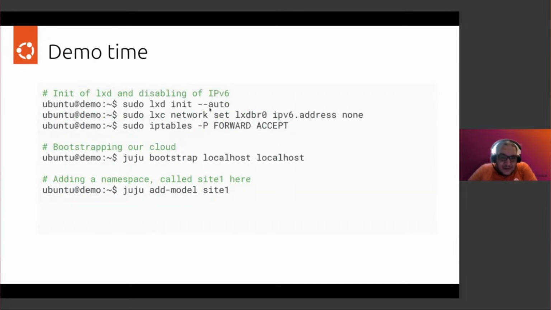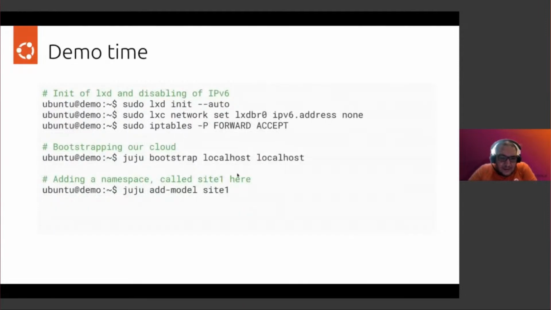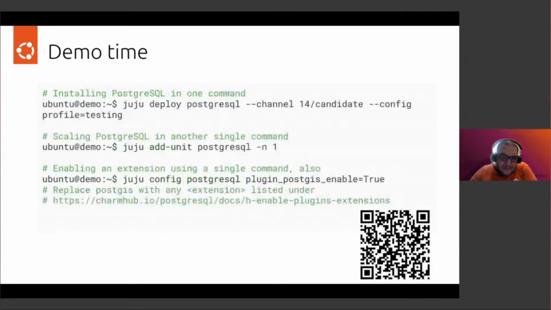So here we are starting by initializing LXD and disabling IPv6, because unless you are in need of IPv6, we recommend disabling it. Then the next step is to bootstrap Juju, basically to tell it that we are going to use our localhost and LXD as the backend cloud. And then we are starting by adding a namespace where we are going to deploy our PostgreSQL database.